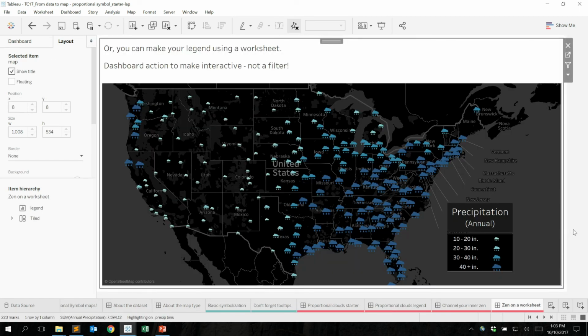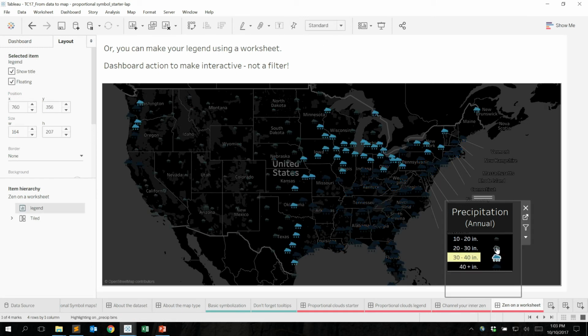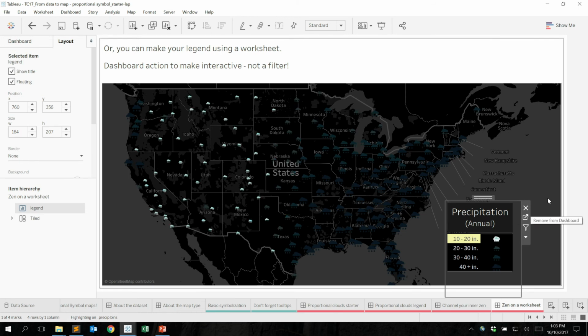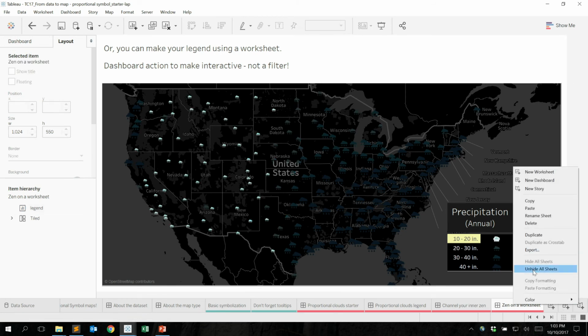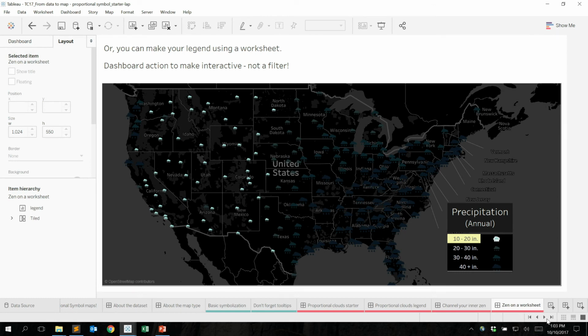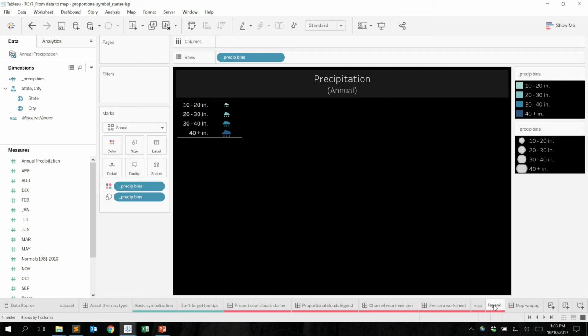Or you can do it all on a worksheet. And so the worksheet makes it a little nicer because now I have an interactive legend. So if I select any of these, it'll select on the map. So the way this one works, let me unhide my sheets. I made two different worksheets, one for the map and one for the legend.